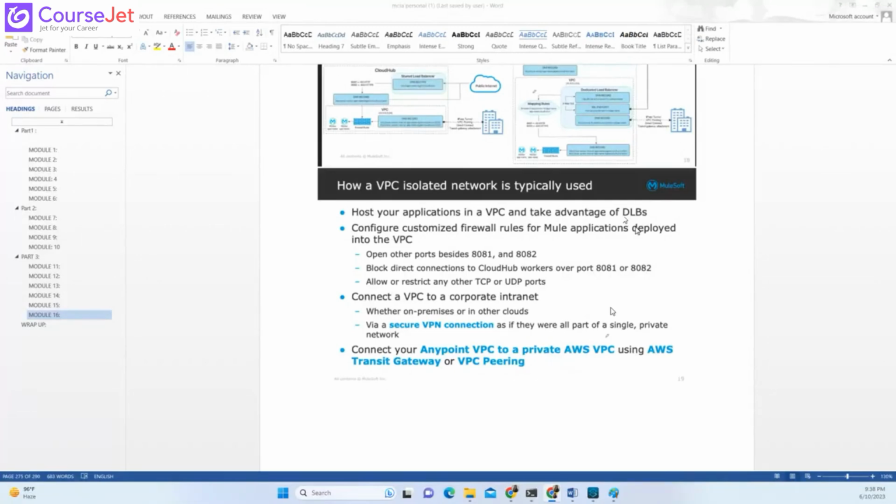So they are not using the shared load balancer. That means they are not using the whole building's name. They are using their own name. That's the thing, correct?